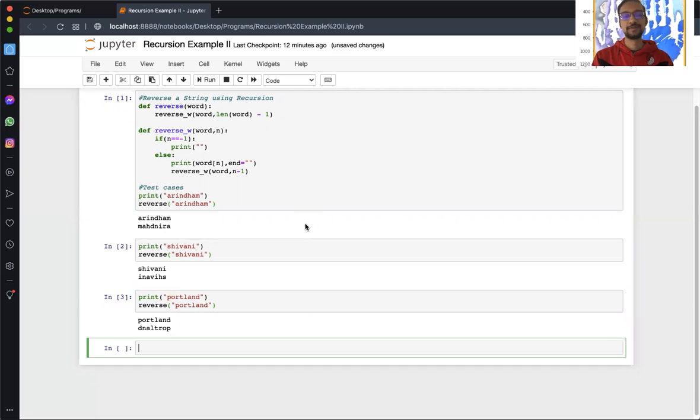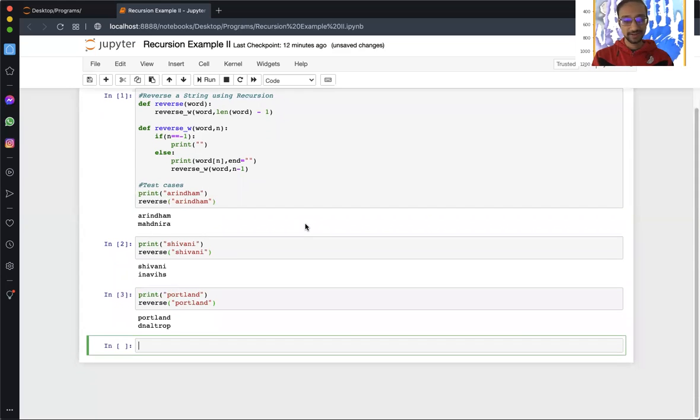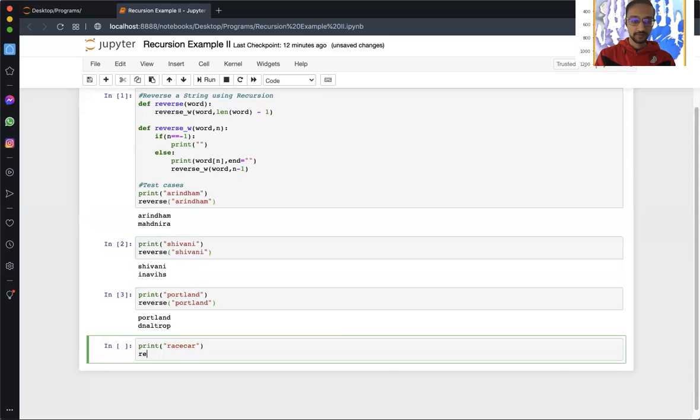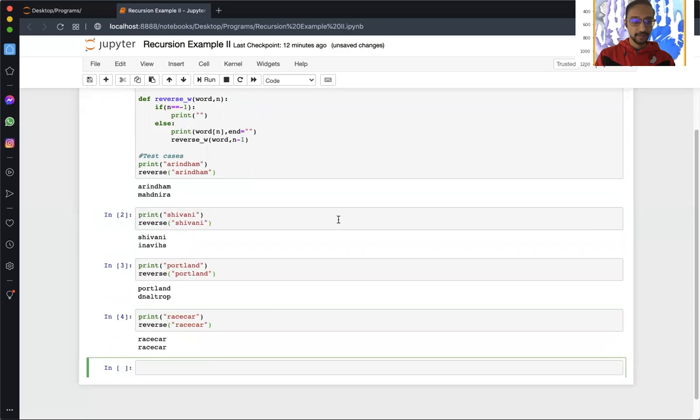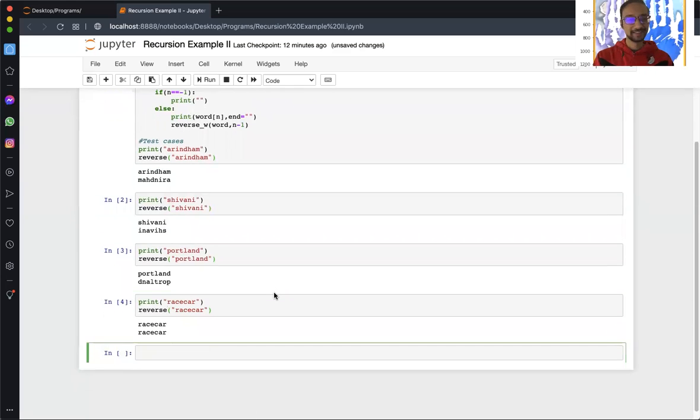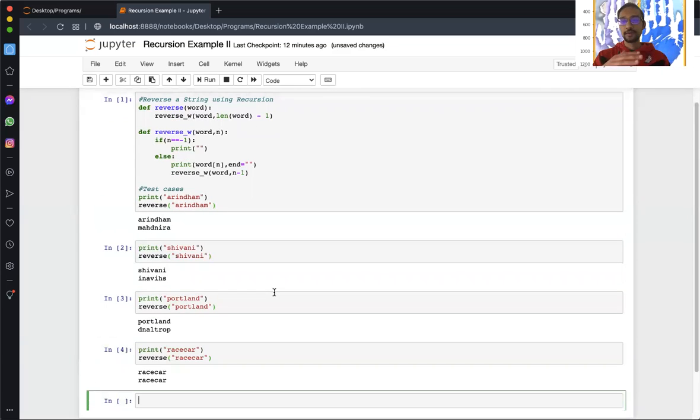So yeah, that's it. Oh, actually another test case would be race car, right? A palindrome. So print race car, then reverse on the same thing, race car, and then run, and then we get the same thing out, right? And this could be a good way to check, is it a palindrome? You can use this as a kind of a layer to answering another question, right?